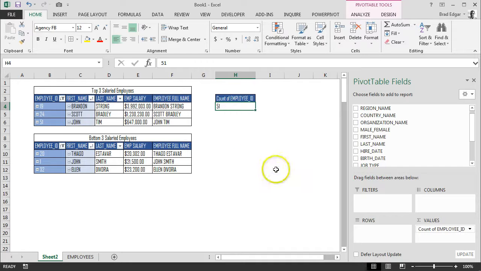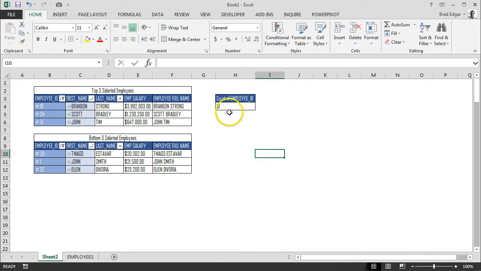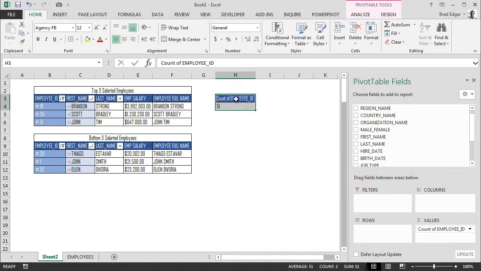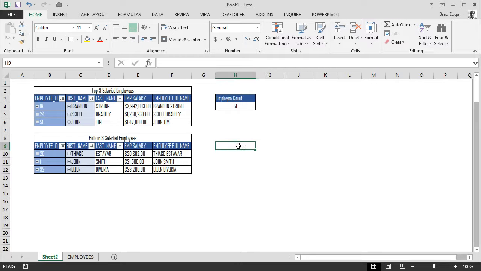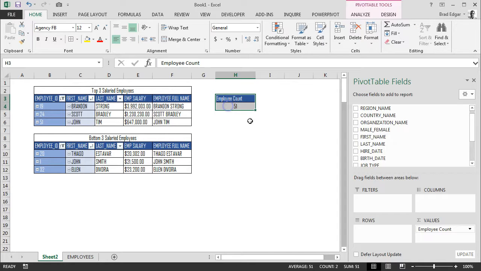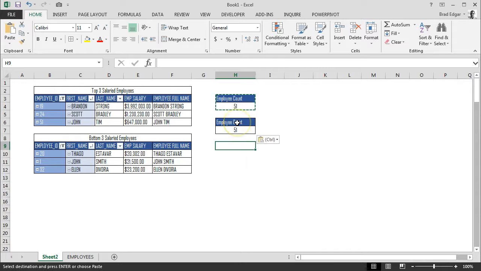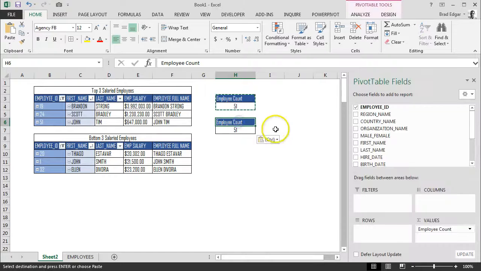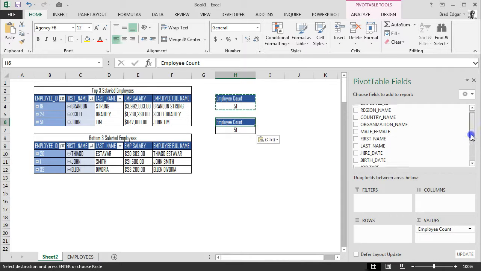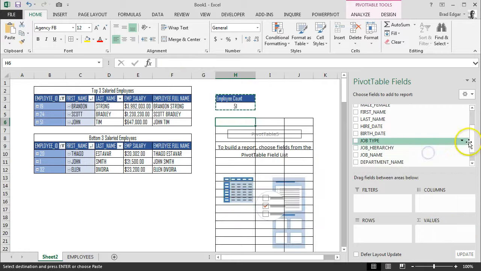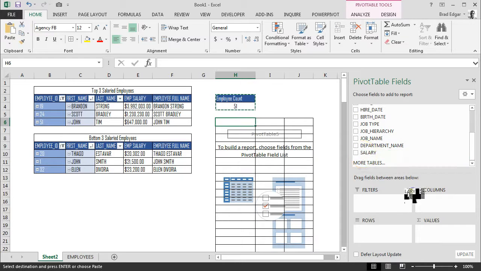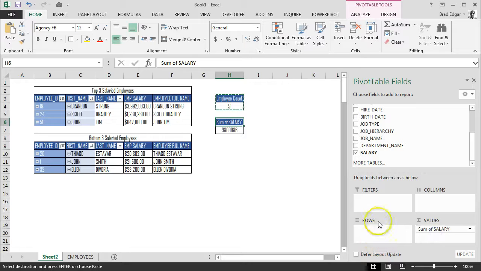And then we'll hit OK. So we have 51 total employees in our employees table. And it'll change again once you change the summary type. Okay, so now that we've pasted the employee count pivot table, we're going to scroll down here. We're going to remove the employee count and put salary in there because we want to look at the average salary.